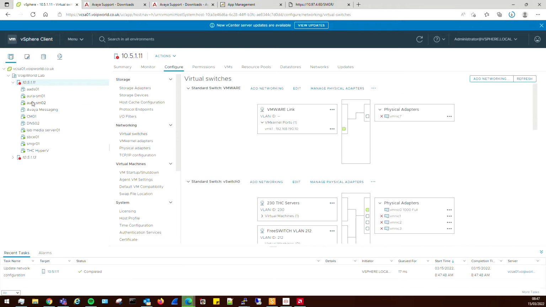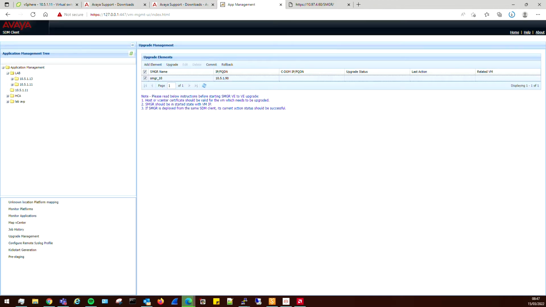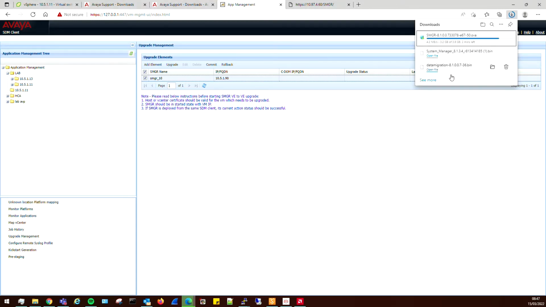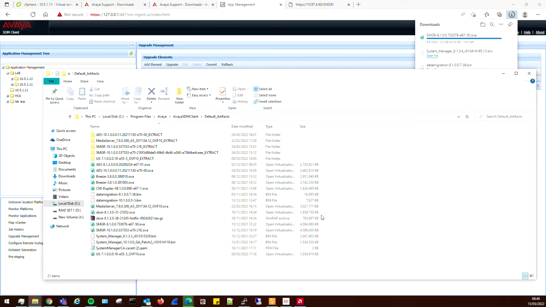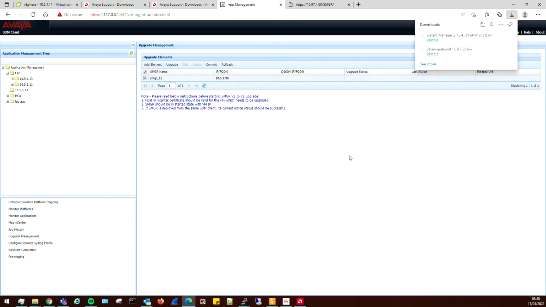So basically, what we're going to do is go back to our SDM client, and those files that I downloaded earlier on, I just need to make sure that I copy them somewhere, which is going to be accessible. Are these still downloading? Yeah, that one's done, which is cool. So I've got the system manager patch file. I'm just waiting for the system manager OVA to finish downloading, which I think I already have anyway. Again, the OVA needs to go into this default artifacts folder here, which I think I already have the system manager OVA in there anyway. Yeah, I do. So I don't really need to wait for that to download. I could just cancel it because it's not really needed and I already have it.